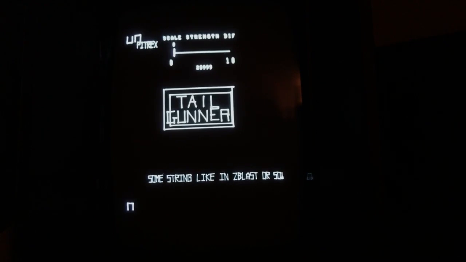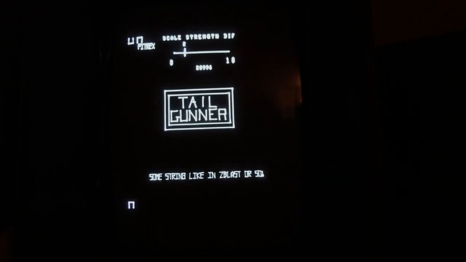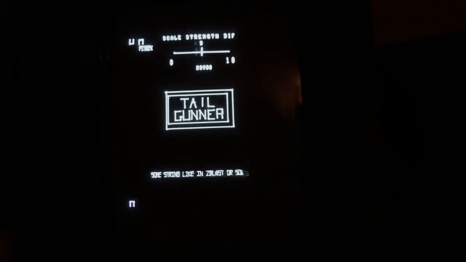And you see now a distortion, especially with the tail gunner emblem. You see that it's not correctly centered anymore. The letters reach into the rectangle and so on. So this is what it looks like if the scale strength difference is a little bit off. I think for most of my Vectrex, the scale strength difference is always number 2. If you go too high, the display gets smaller, and as you can see, higher values also distort again.